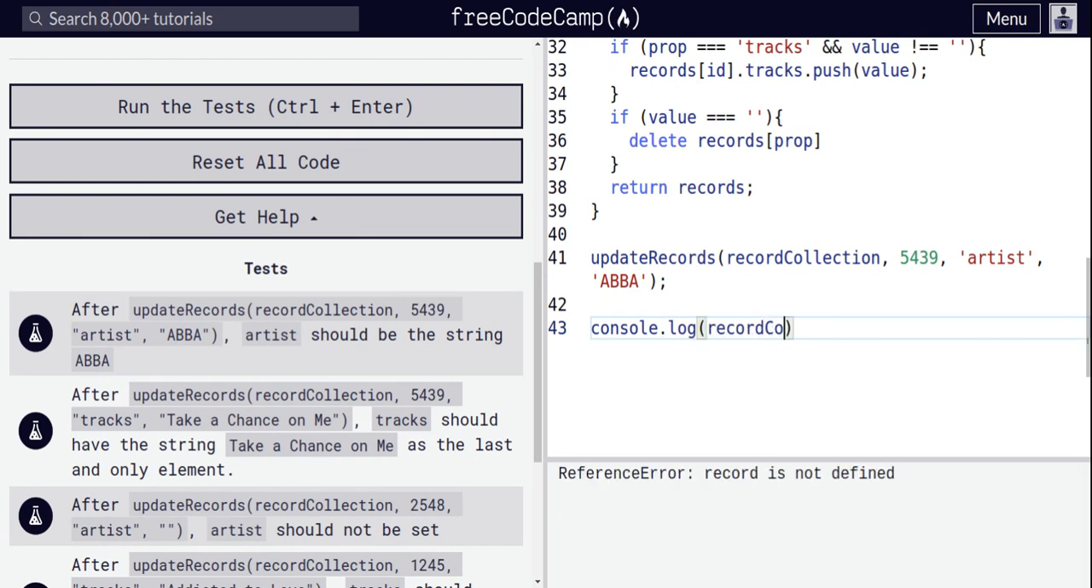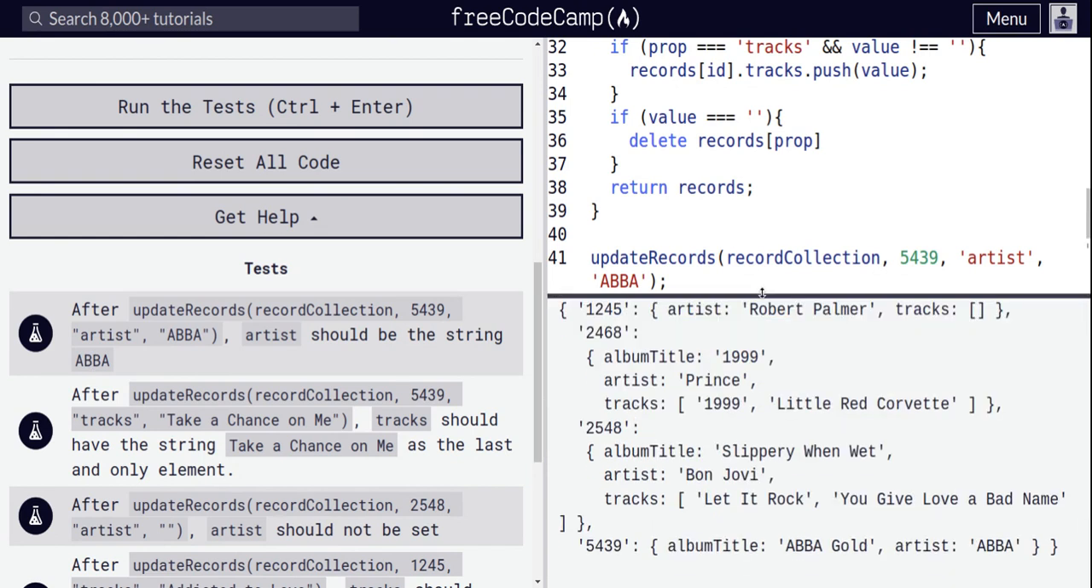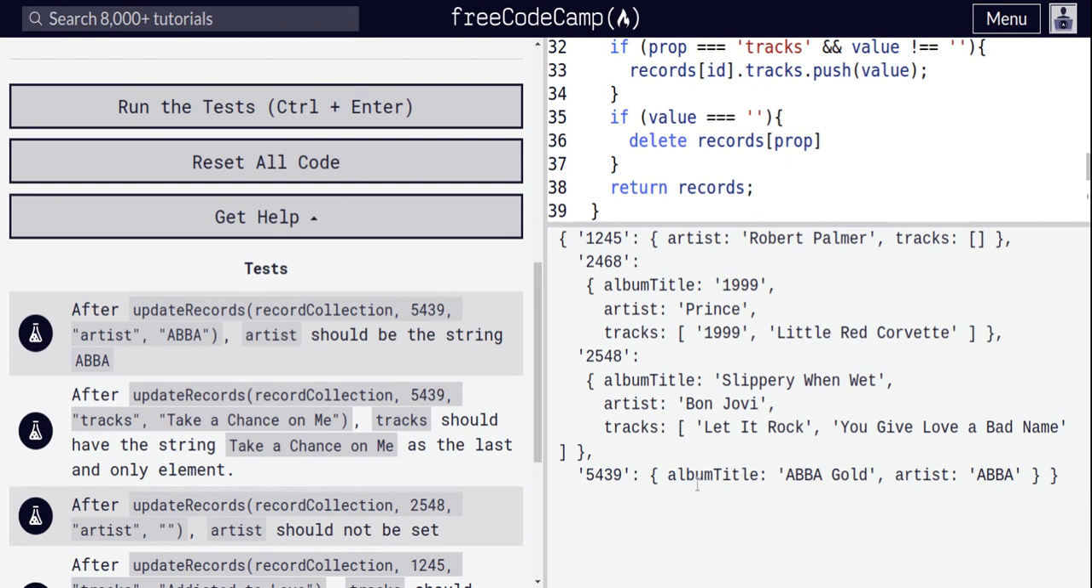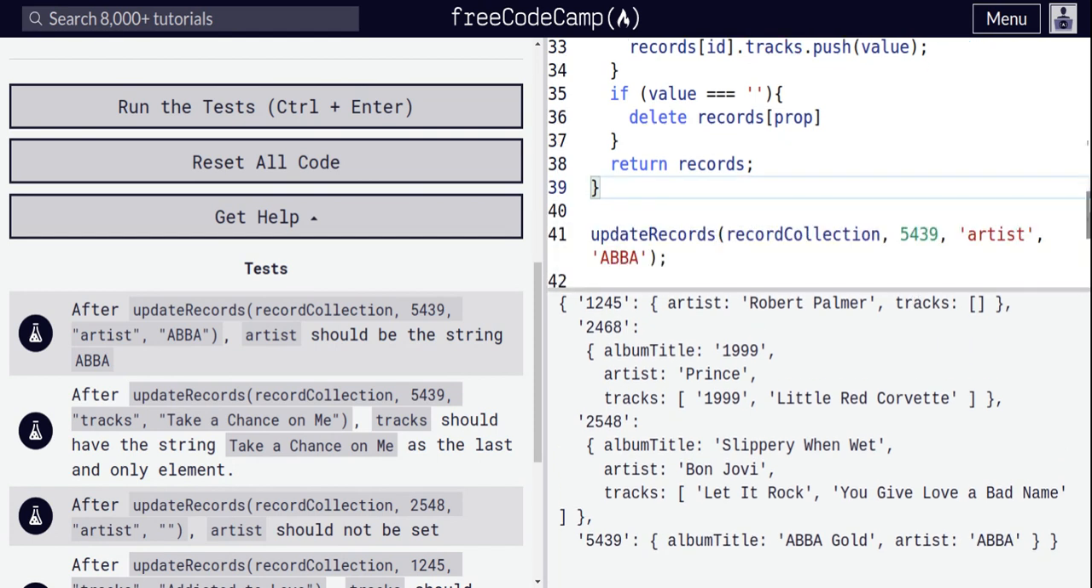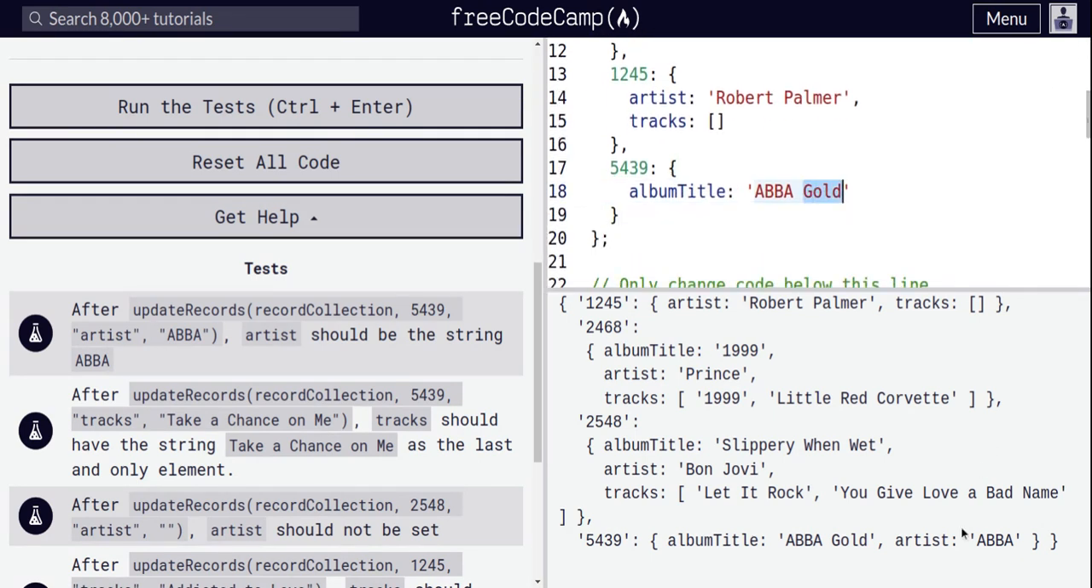Record collection, right? If the record of 5439, if its artist is not ABBA, then we are wrong, and we'll just go ahead and debug. So 5439. Whoa, we have ABBA here. Let's see what we had previously. Previously there was nothing there, but now we have a new property with the value of ABBA, and this is just beautiful.